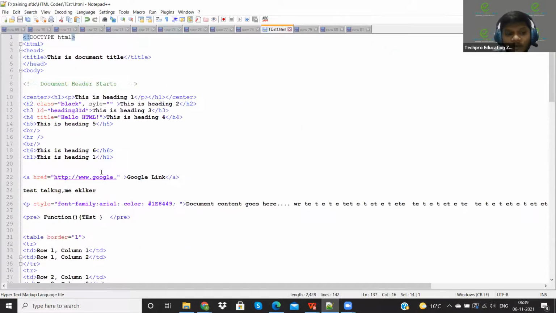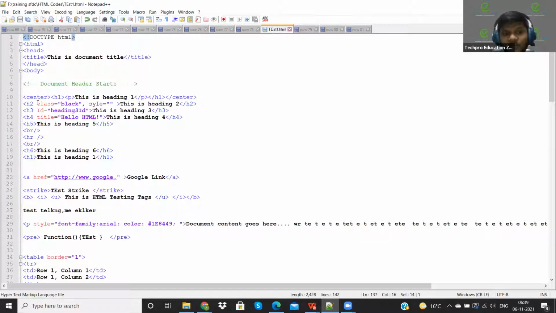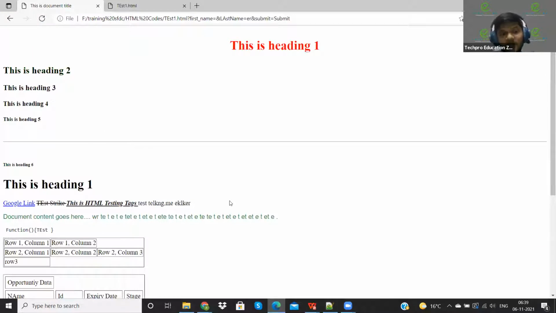Now in h2, we have used this class. If we reload this page, it will not work, correct? This heading is not coming in green, h2 is not coming in green.